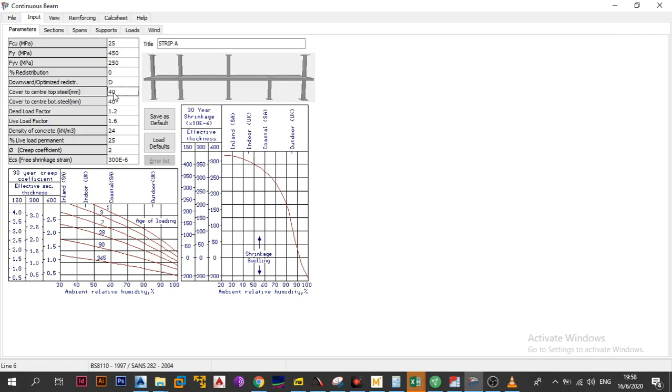So half of it will be 10, because the diameter is 20. So you're saying the cover is 30 plus half the bar diameter to the center of the steel, so that will be 40. So the cover to the center of the top steel will be 40, 30 plus 10.